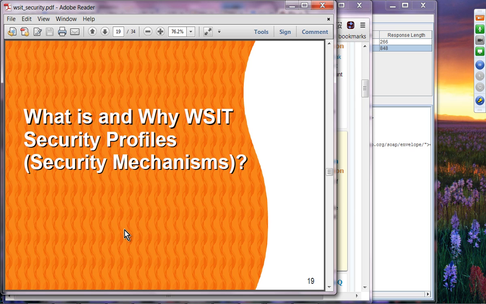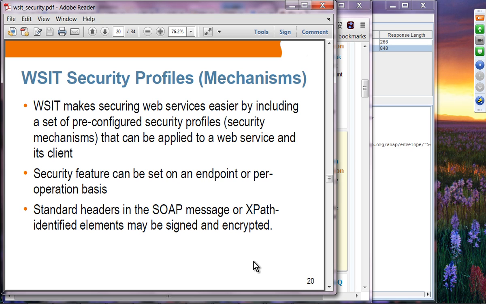So what is WSIT security profiles or security mechanisms, and why? The reason there are many security profiles is because there are many different ways of providing security. So WSIT makes securing web services easier by including a set of pre-configured security profiles or security mechanisms that can be applied to a web service and client. Okay, and these security features can be set on an endpoint or per operation basis. So you can have a very fine-grained way of applying a security profile. But usually you are going to apply it on an endpoint basis.